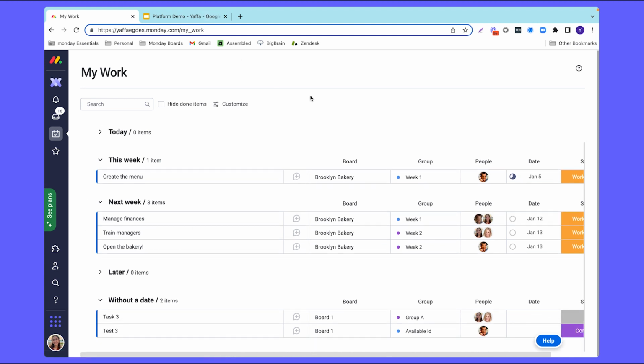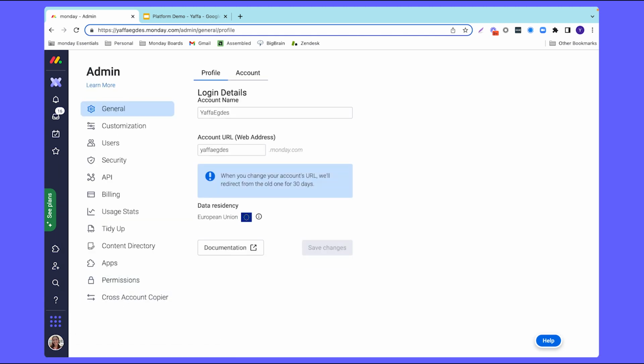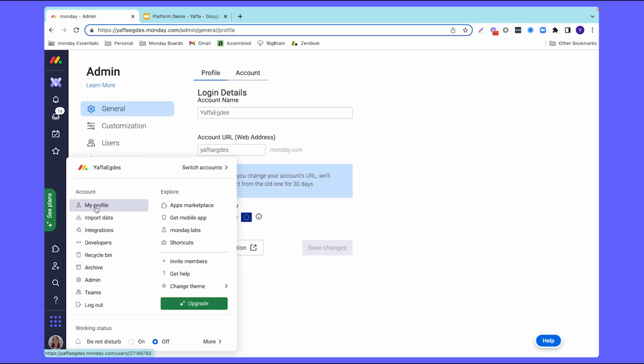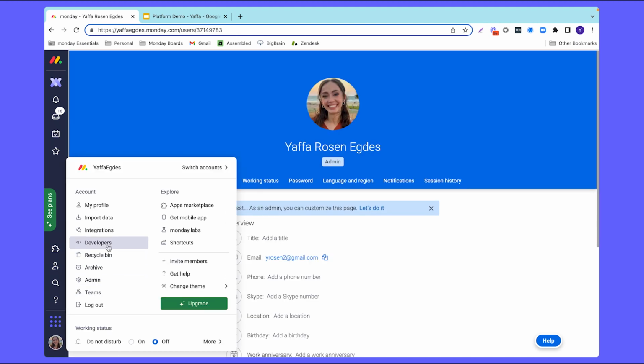Now, finally, before we finish up, if you click on your avatar in the bottom left corner, you'll be able to find your admin section. You can also find your profile preferences, the developer section, and so much more.